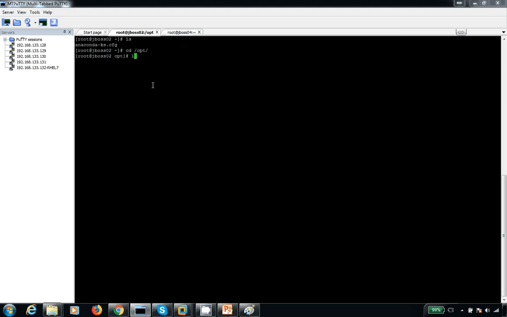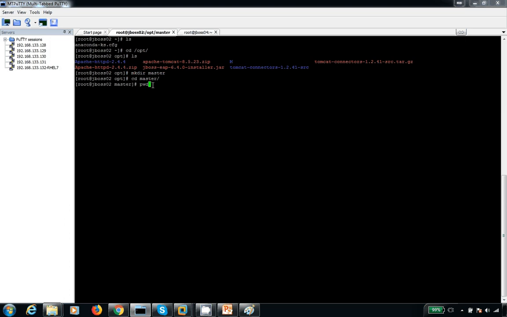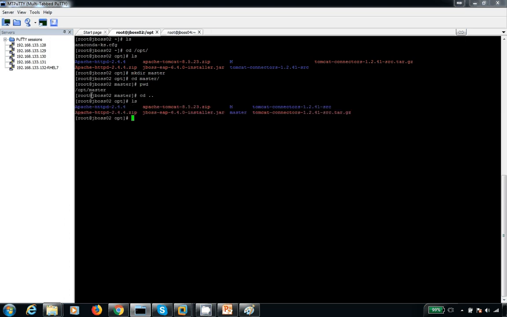So I have an opt folder, and I would like to create one folder called master. Go to the master folder. Of course, this is the 129 Linux machine, and 129 is the one we would like to act as the master. So I want to install my JBoss under this folder. This is my executable jar file. So how do you do the installation?